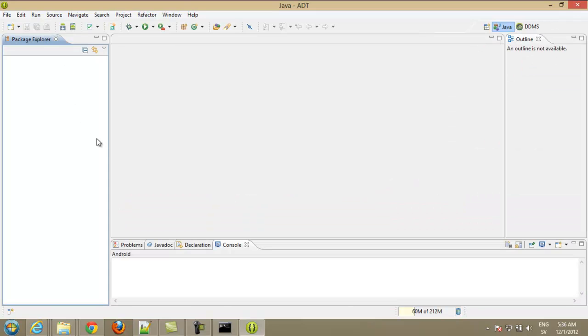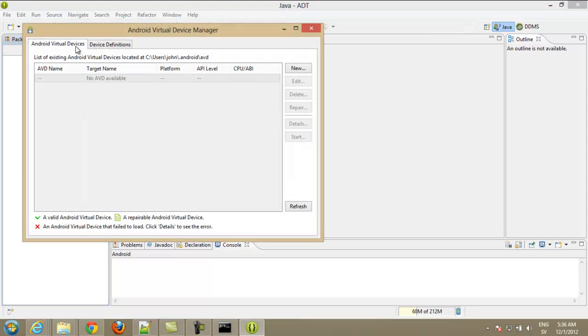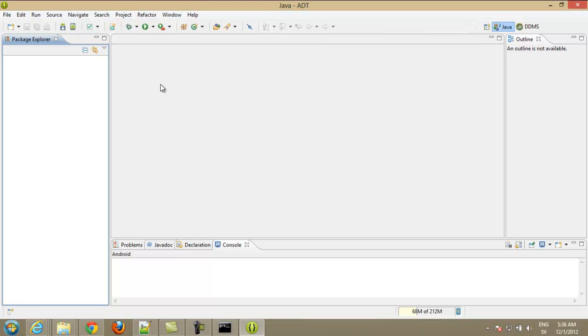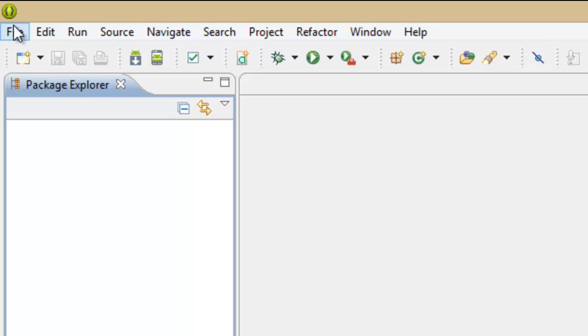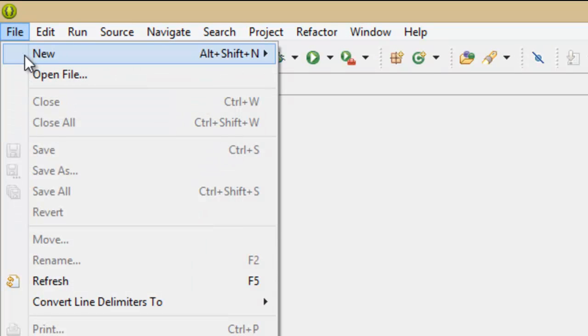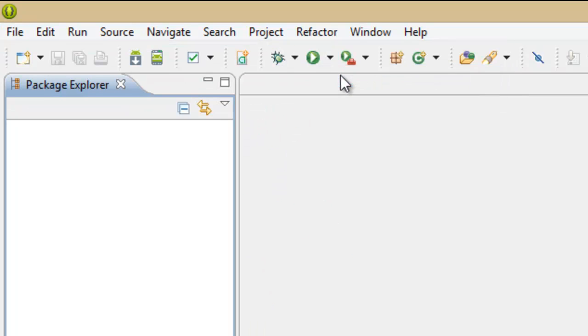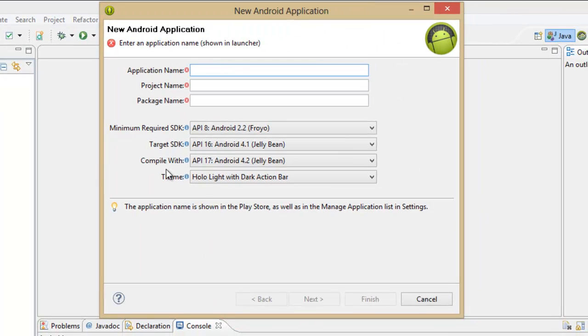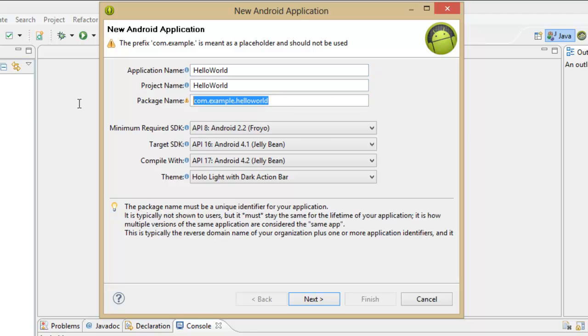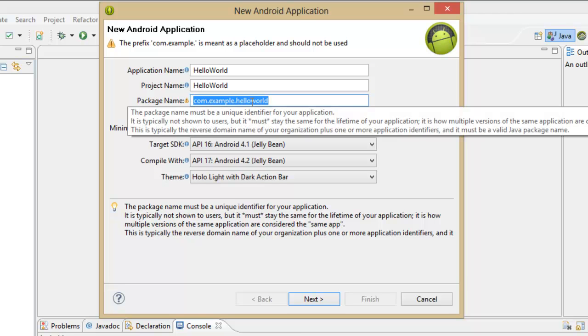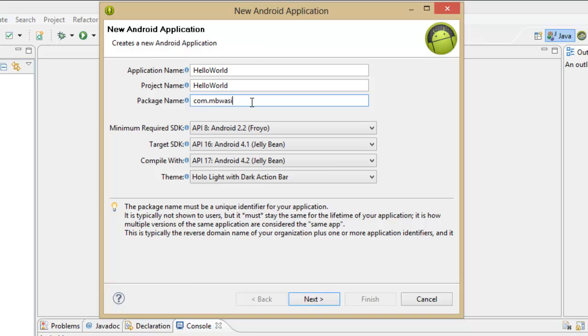So let's see if we can build a small simple hello world application. Going to go File, New, Android Application Project. Application name: Hello World. You need to give it a package name. The package name is usually this reverse DNS type thing.